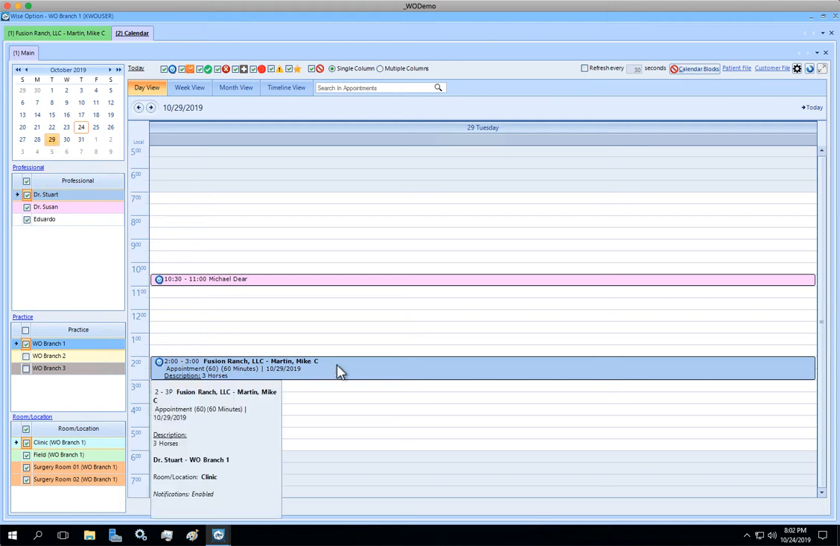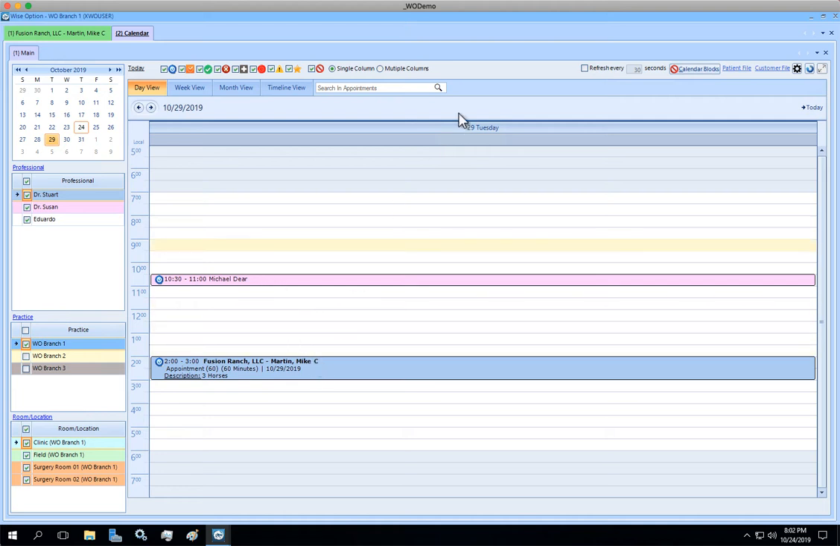You're going to see the doctor here. Because I am on the day view option, the difference in color you're going to see here is not about the appointment type. Because I am on a day view, the difference in color that I'm going to see is about the doctor color.